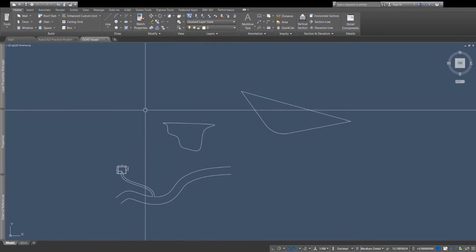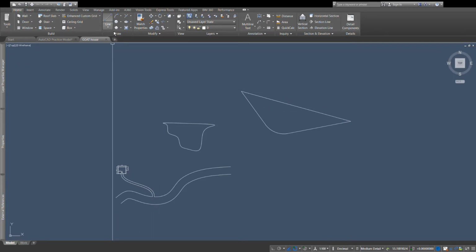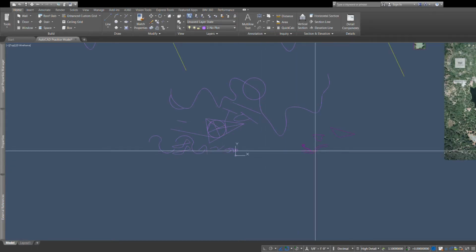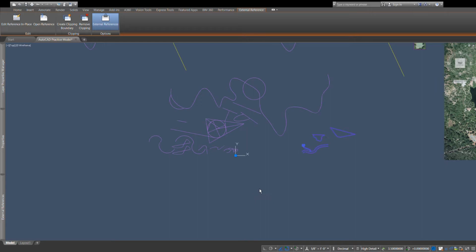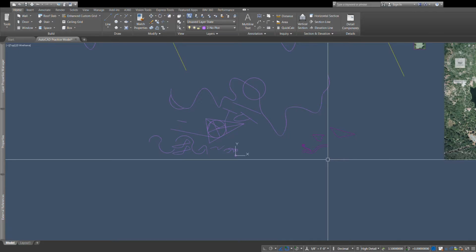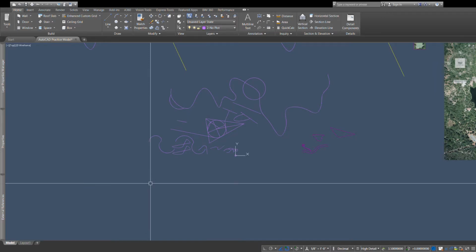Now, even cooler, if I were to make a big circle and then save and exit, notice that that circle did not show up. Well, that's because I haven't updated it yet. AutoCAD is really nice. Sometimes you don't want things to automatically update for you. Sometimes you actually want things to be updated yourself.